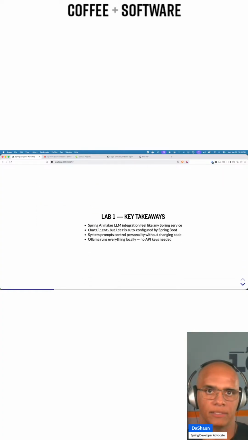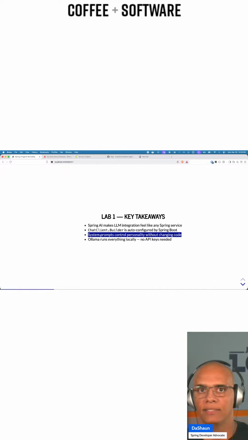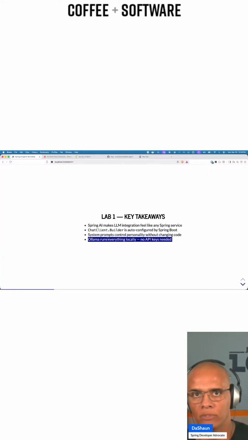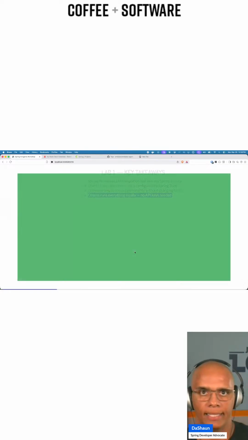Lab 1 key takeaways. Spring dynamics, I mean, it was pretty easy to do. We talked about the chat client being the kind of default. That's the easy way to do things. System prompts, controlling the personality. That's the way I always think of these, is that you're kind of changing the personality. You can give different personas to the prompts so you can get a different response. You can say, act like you're a mom, act like you're in charge of keeping this room clean, etc. And you'll get a different response. Llama's running things locally, no APIs. So again, I like to run these things locally.